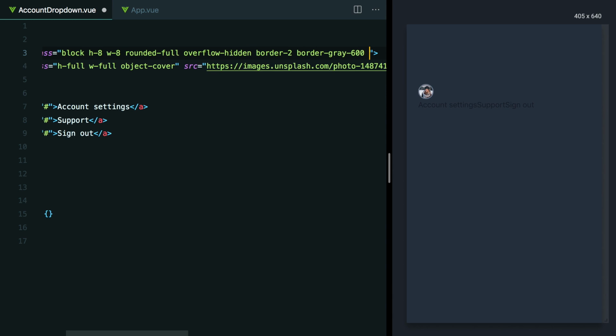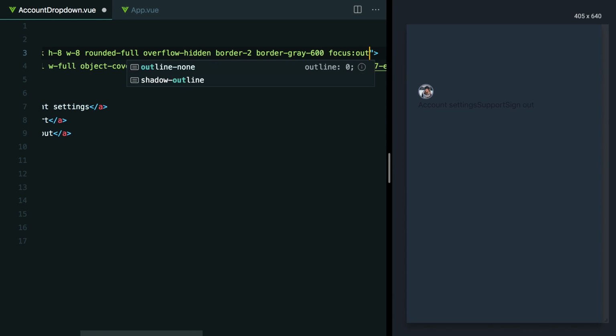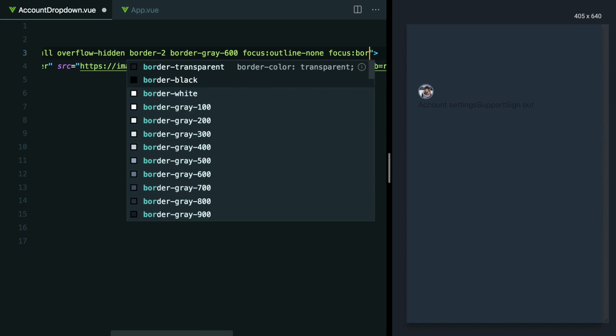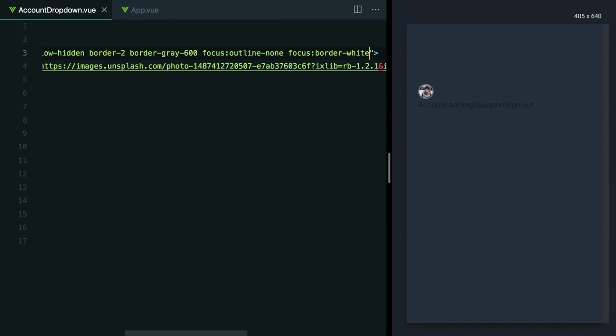Okay, so now for the focus styles, let's start by getting rid of that focus ring with focus outline none. And then maybe we'll add focus border white so that when we do focus the button, it's nice and bright. So you can see, yeah, now when I tab to the button, we get this nice bright white focus ring that we've kind of done ourselves. And I think that looks a lot nicer while still being clear that that element has received focus.